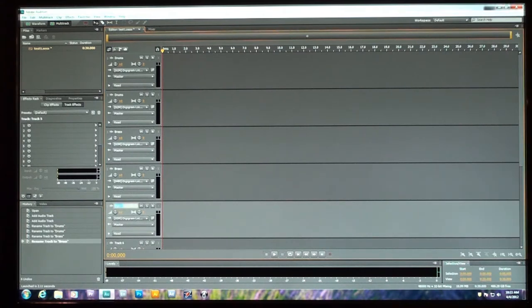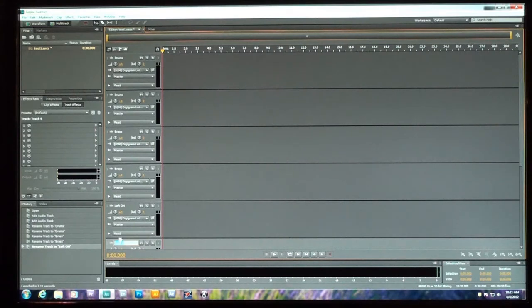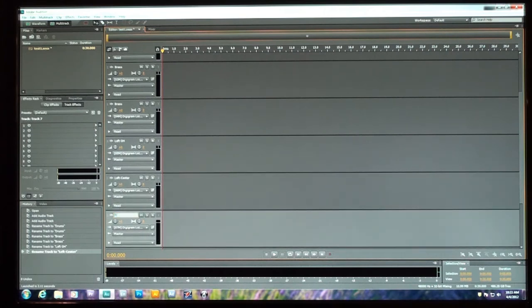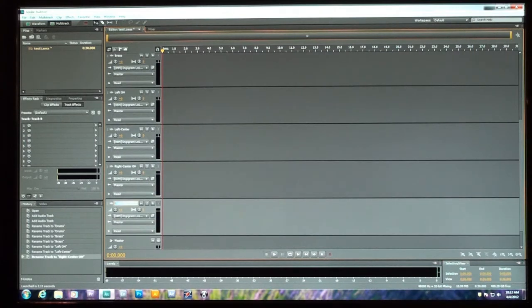And then the last four were the overhead mics, so we're going to assign them accordingly. Left overhead, and left center. Second overhead mic. Right center. And then right overhead. So we've named our tracks and we've set the mode up for them. We're ready to go.